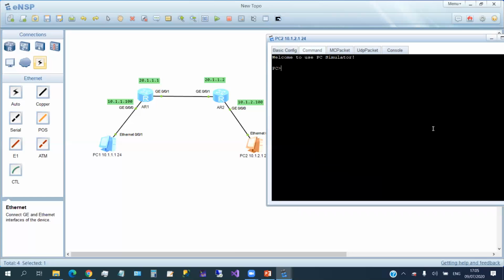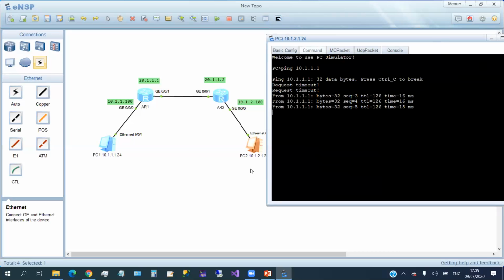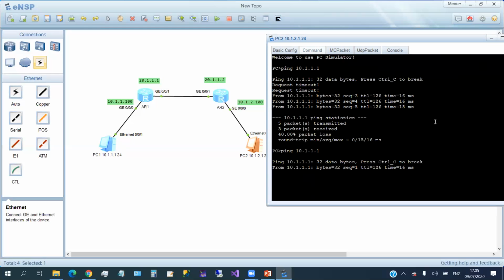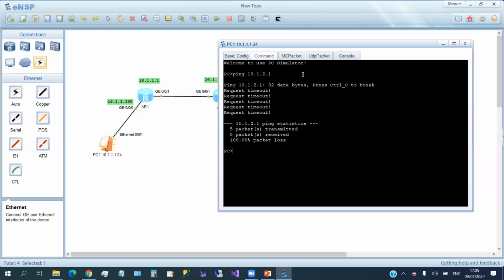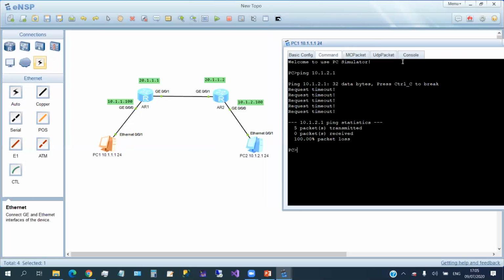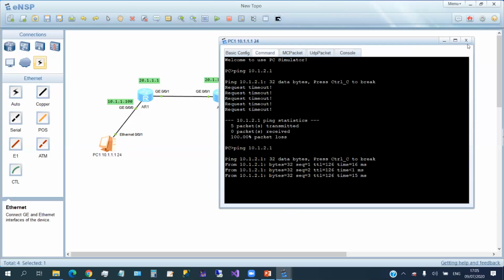So here, 10.1.1.1. It's not yet, yeah, it takes a little bit of time. Then after that, it works. So now it's working. So PC2 can ping PC1, and also PC1 can ping PC2, as you can see here.